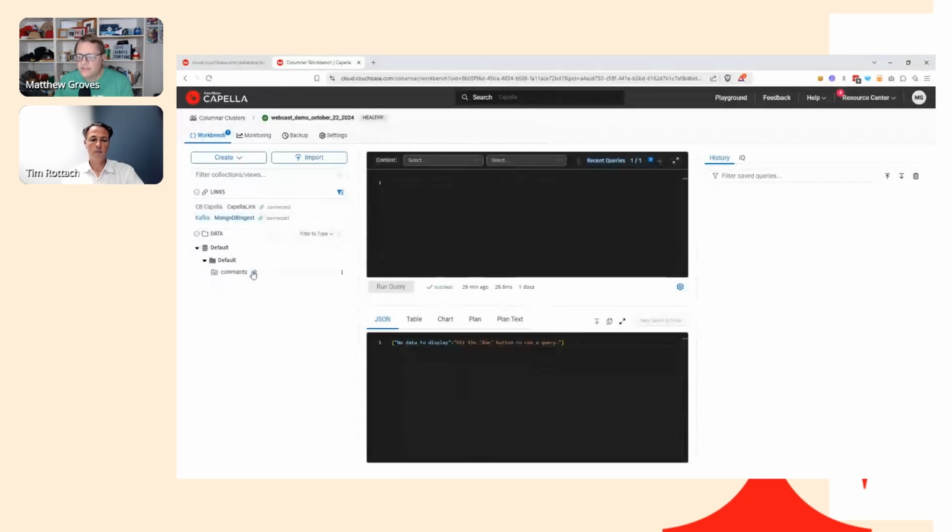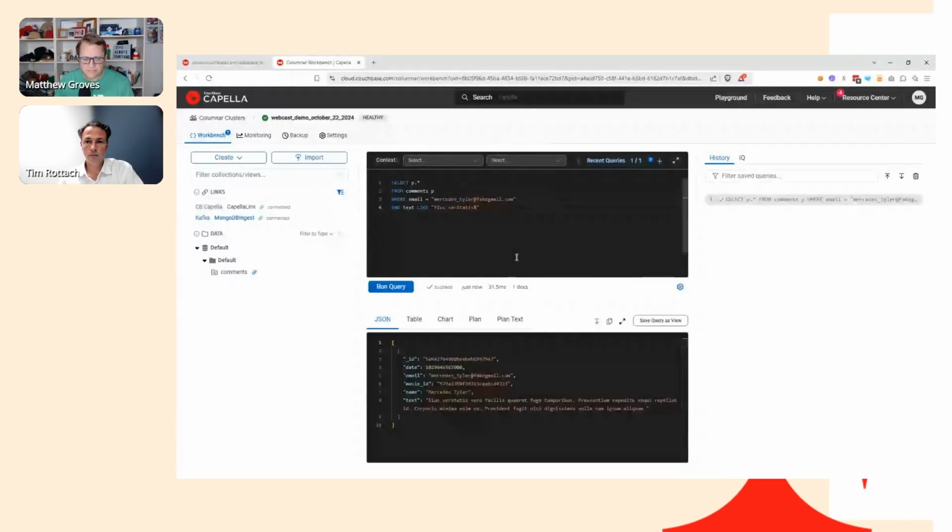If I click on that, you can see I'm pulling in comments from a MongoDB database, just one collection. We can certainly pull as many as we want to, but let's just show an example of a query. This is a SQL++ query on the Mongo data that's being ingested. You can see I've got one result here for Mercedes Tyler and a comment in Latin.